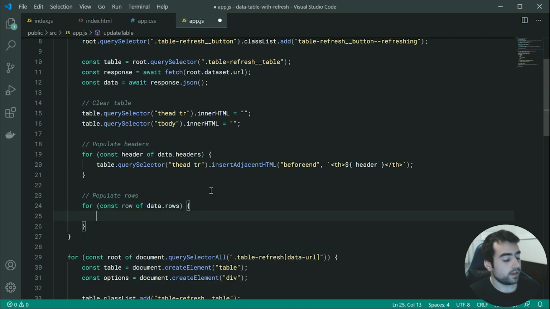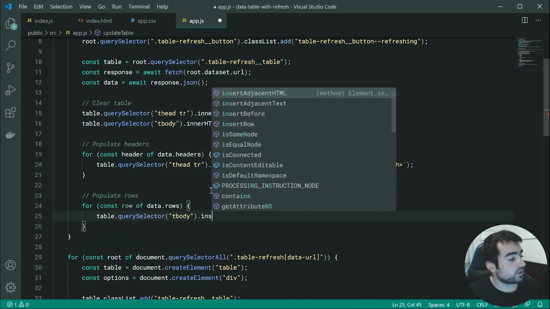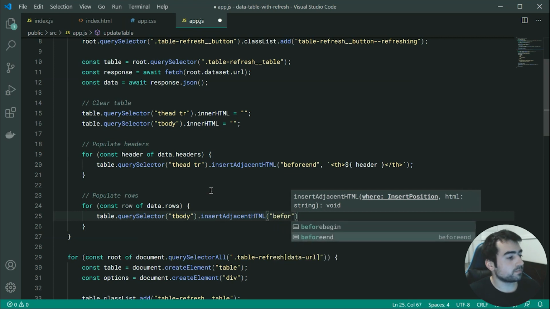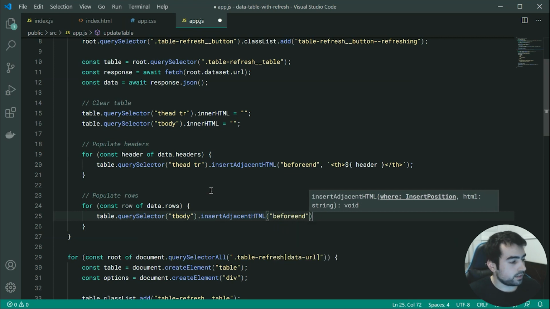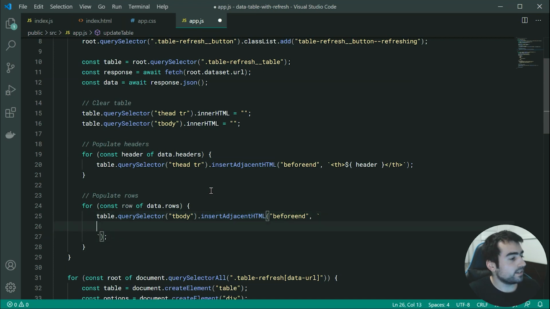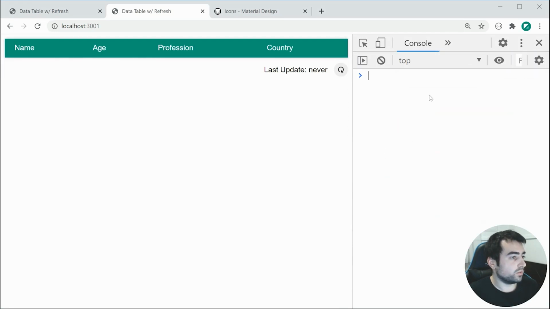Okay, so for each row, we can just say table.querySelector, pass through here tbody. Then we can say insertAdjacentHTML, once again using beforeend. Okay, and we can say here, once again using ES6 template strings with the backtick, we can just make a new tr for each one of our rows. Of course, this time rows, data.rows, refers to our rows right here, which I showed earlier.